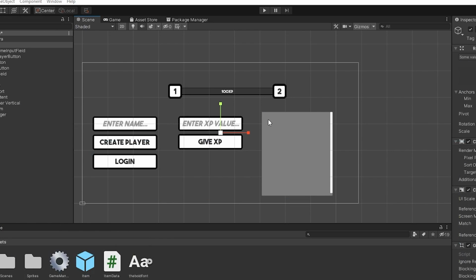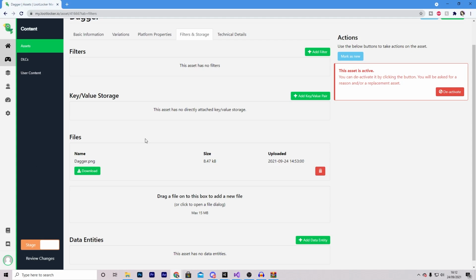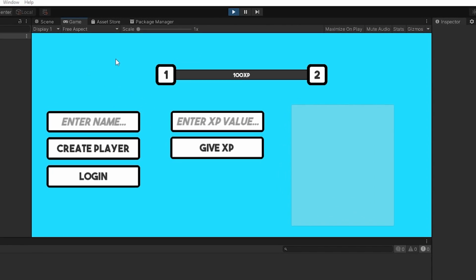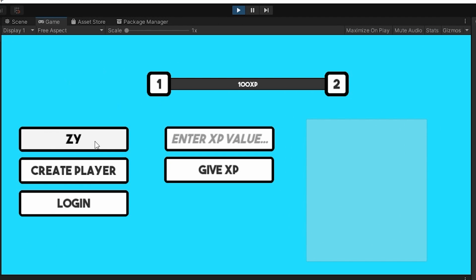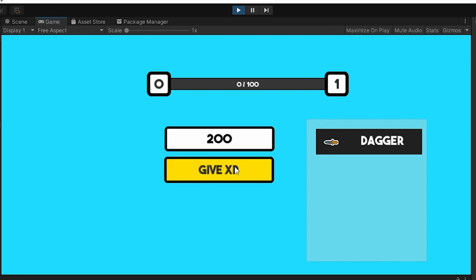So let's minimize this, and let's see if it has worked. First of all, to make sure that you don't actually get any errors, make sure your item actually does have a file, like we added earlier. So back inside of this Unity project, I'm just going to create another profile, for instance. You can log in if you want though. And then let's give ourselves a value, for instance 200, to reach that XP level. And as you can see, we have added our dagger and it has the icon like so.